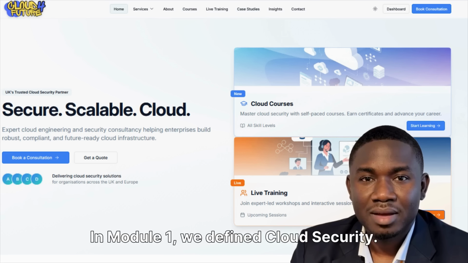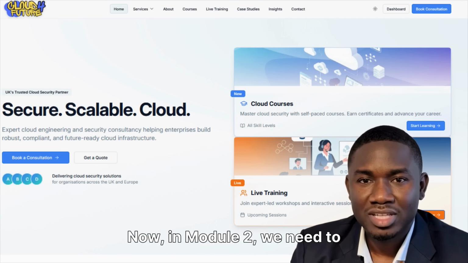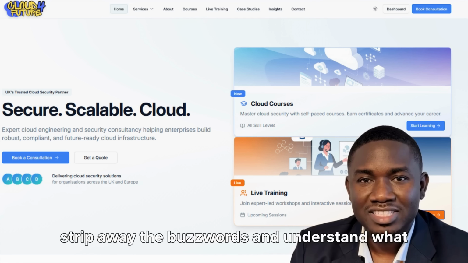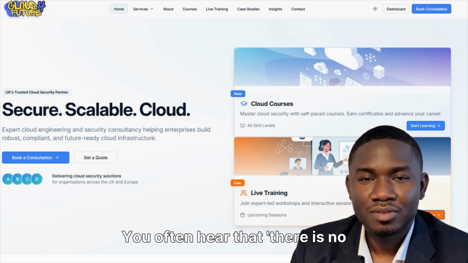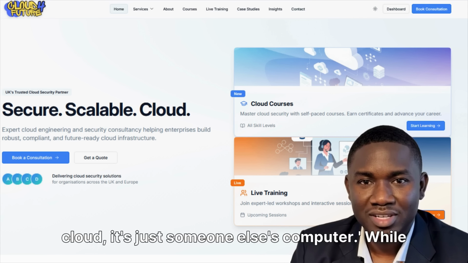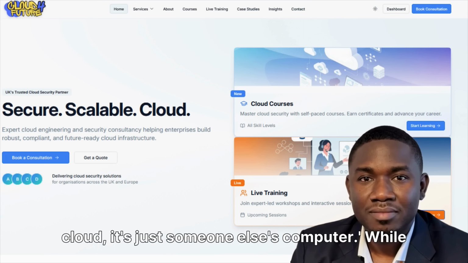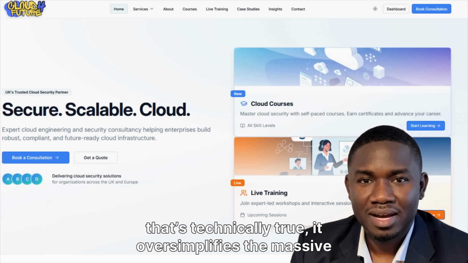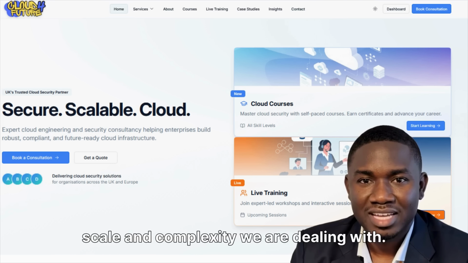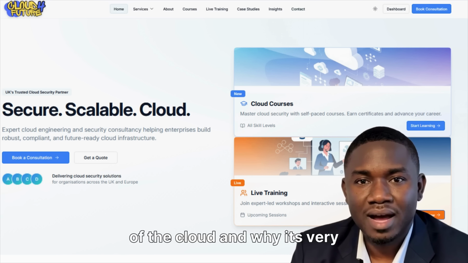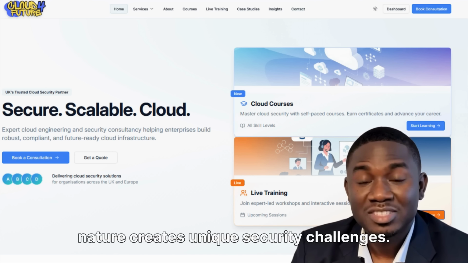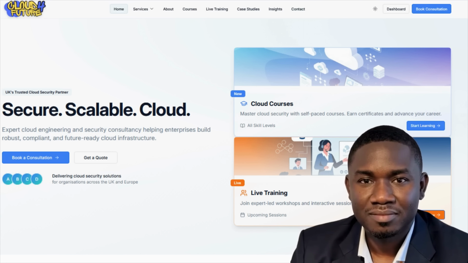Welcome back. In Module 1, we defined cloud security. Now, in Module 2, we need to strip away the buzzwords and understand what the cloud actually is from a security perspective. You often hear that there is no cloud, it's just someone else's computer. While that's technically true, it oversimplifies the massive scale and complexity we are dealing with. Today, we'll look at the physical reality of the cloud and why its very nature creates unique security challenges.